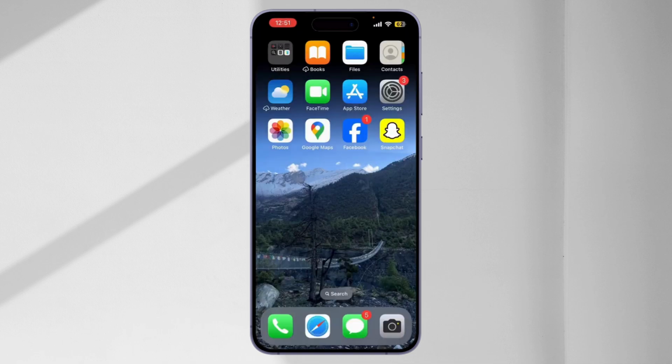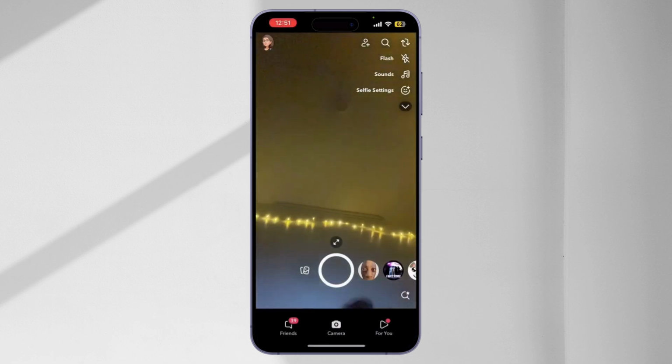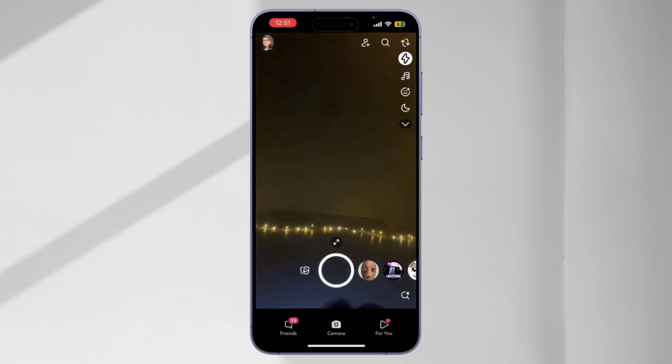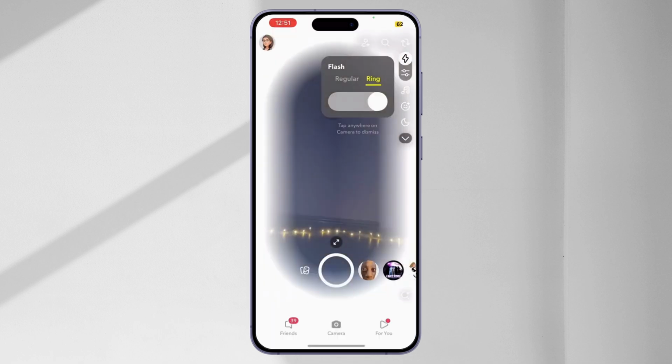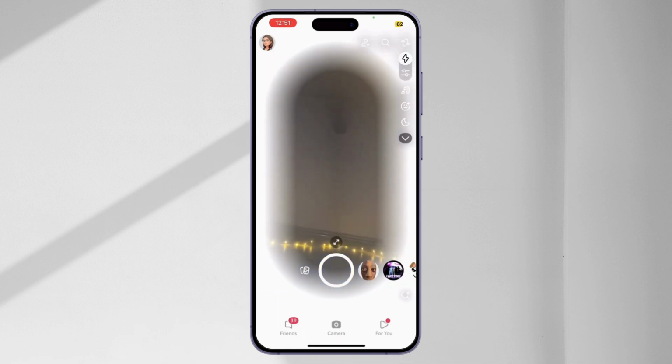If that also didn't help, let's adjust flash settings. Open the Snapchat camera app, tap on the flash icon at the top and make sure it's always on, or not off. And that's it. Hopefully your Snapchat flash is now working properly.